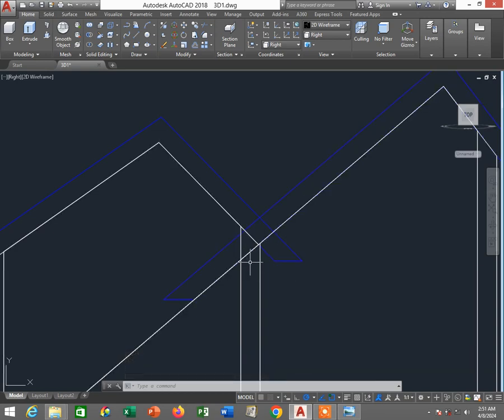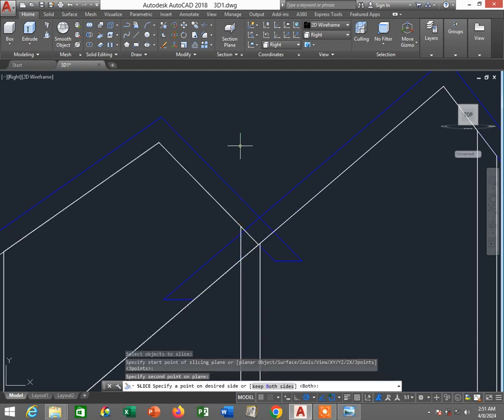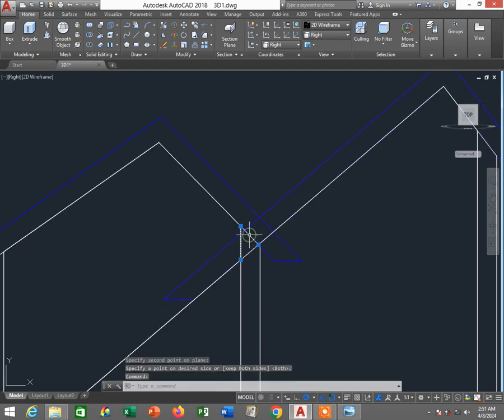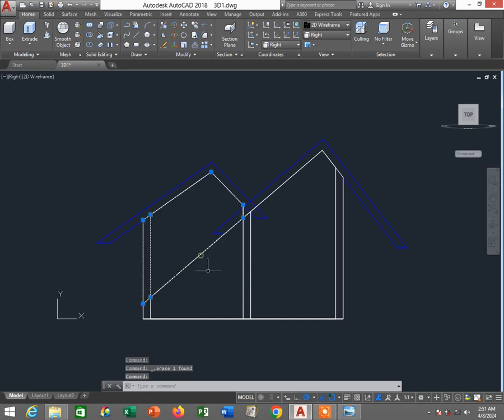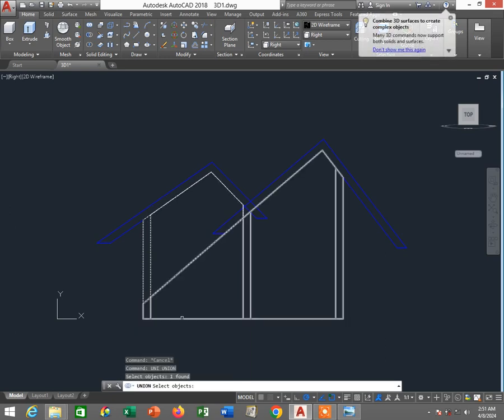Maybe I type SL enter again. Okay, I select this part, click here and here. Okay, so leaving this part only, so I can select that and delete it. Okay, notice that these two parts have been separated, this one and this one, which I can union back. So I type U and I, enter, and then I can select this wall and the other wall. Okay, and then I press enter.